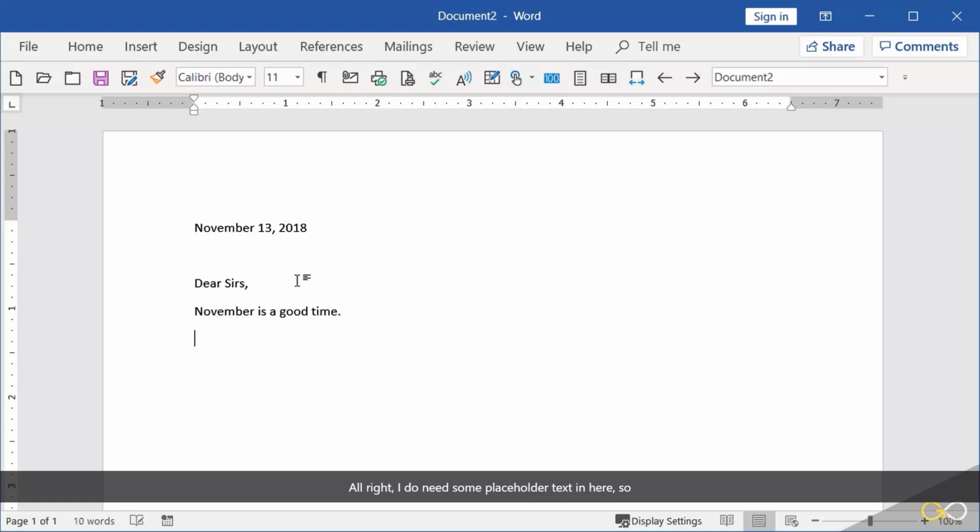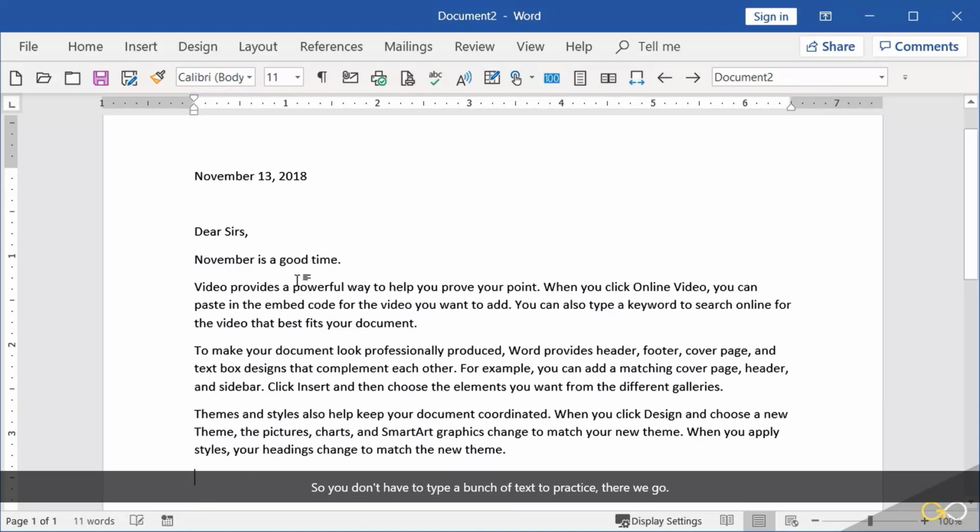All right, I do need some placeholder text in here, so I'm going to use an old school cheat called the random formula. And I'm just going to put in 3 paragraphs of 3 sentences. So equals rand parenthesis 3 comma 3 in parentheses. As soon as I hit enter, this is simply what we call placeholder text, so you don't have to type a bunch of text to practice. There we go. All right. So I've got a nice little letter with 3 paragraphs.